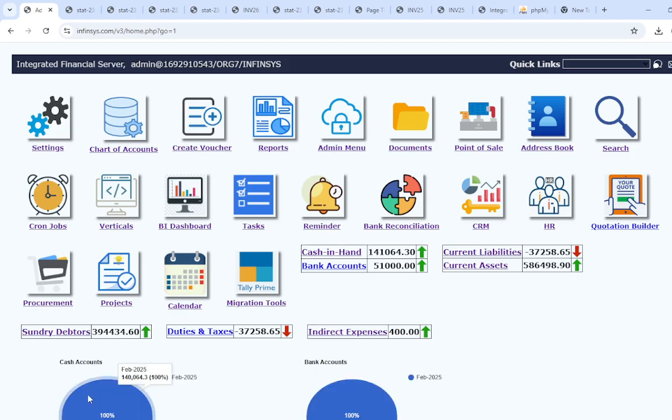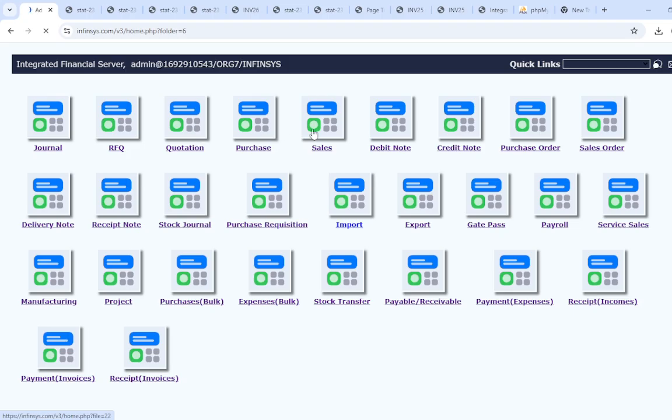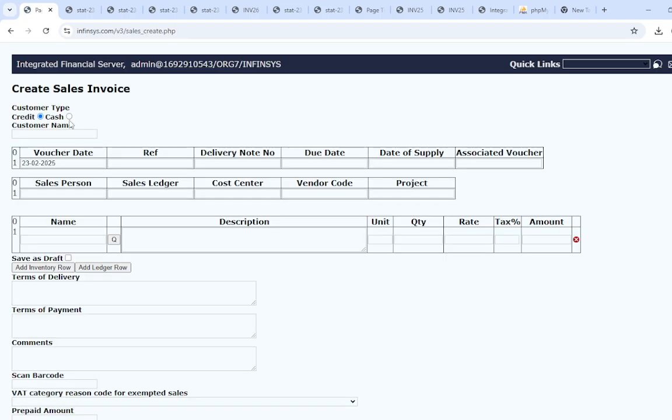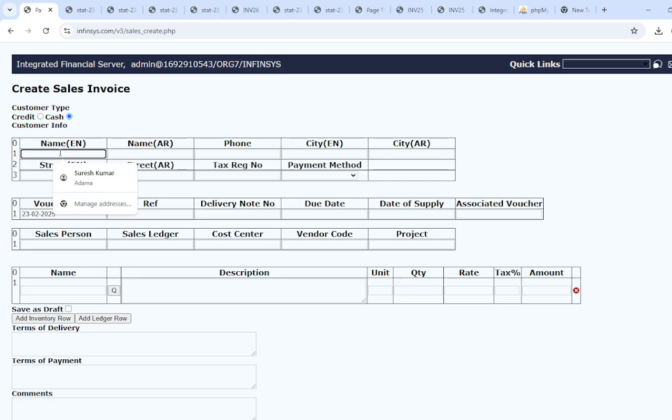So if the customer is cash, there won't be any ledger. The transaction will be recorded under cash ledger only. For a cash address, no need to go to address book and create. You can go directly to create voucher, sales. Directly you can select cash and type the company name.